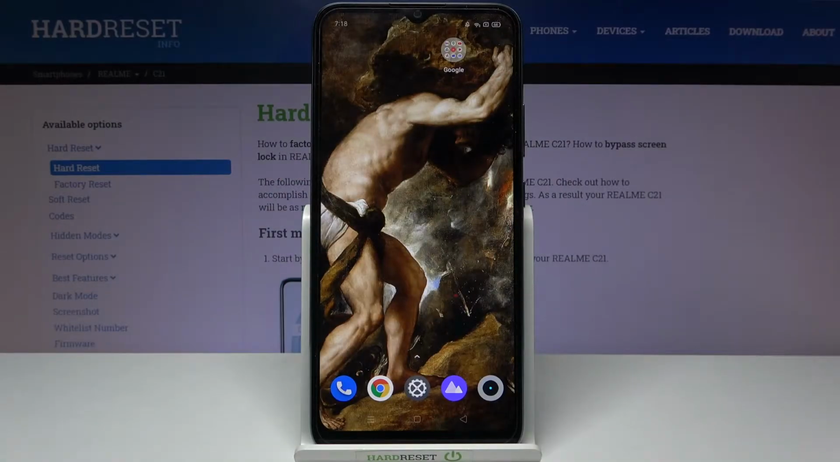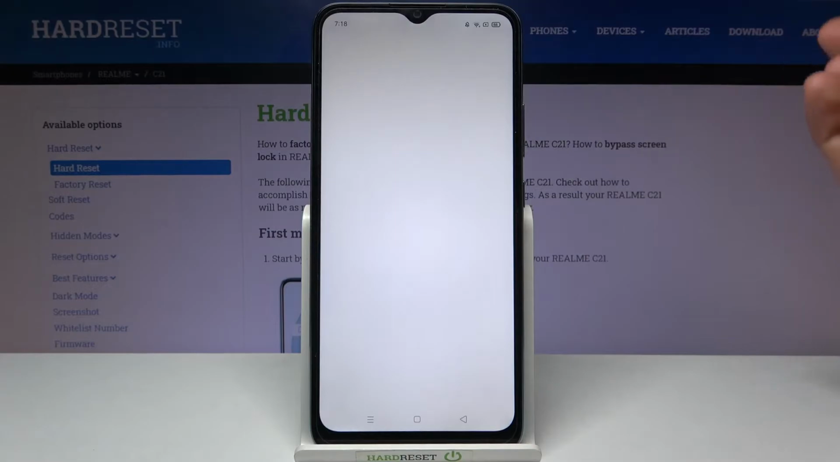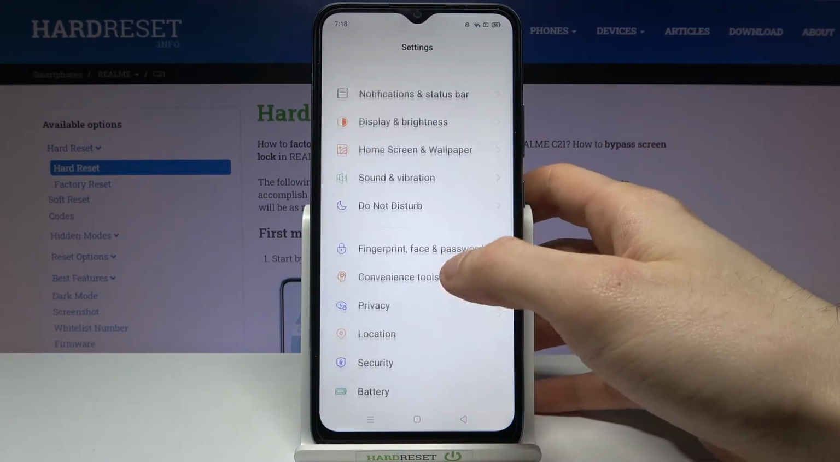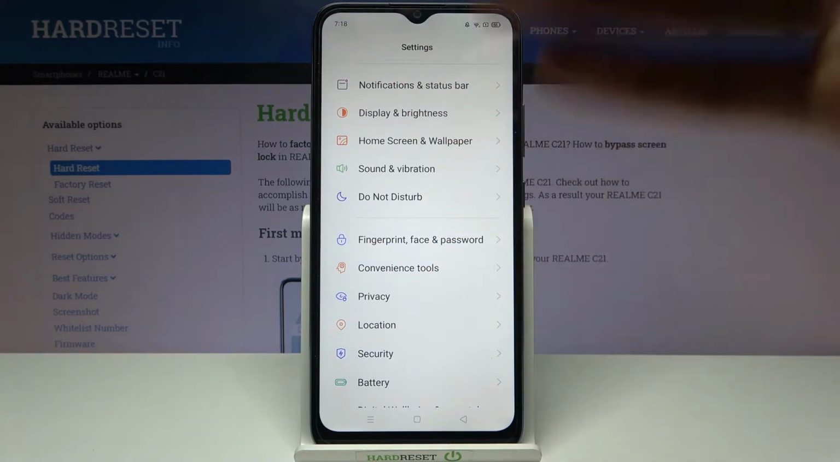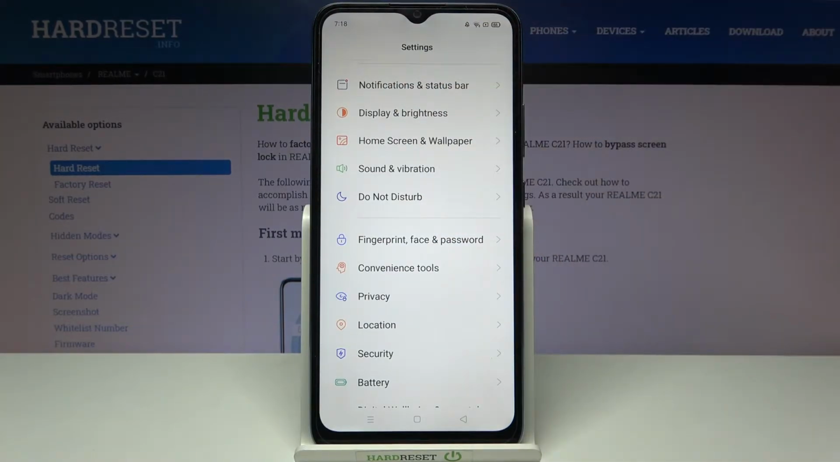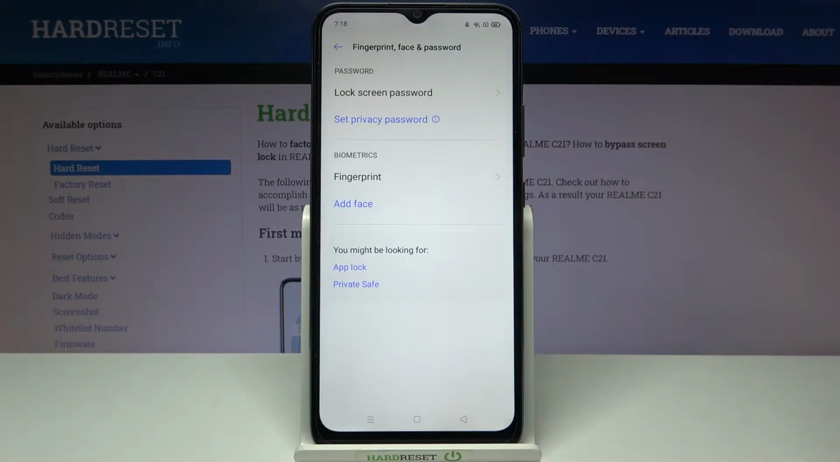Here I have Realme C21 and today I'm going to show you how to lock apps with Fingerprint on this device. So to lock apps with Fingerprint, what you will have to do first is to add your fingerprint. If you don't know how to add fingerprint on this device, you can find this video tutorial on our channel. So go watch this tutorial, add fingerprint, then go back to this video and go to the fingerprint.